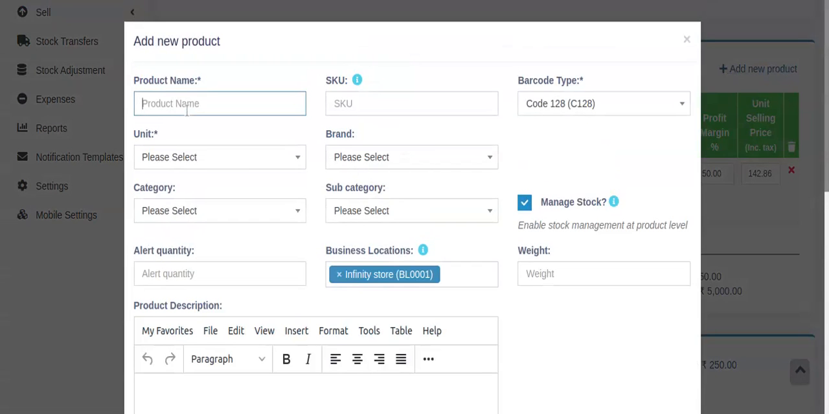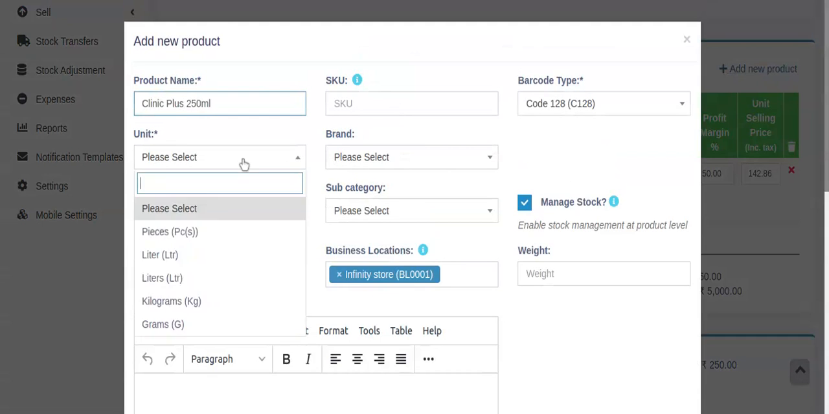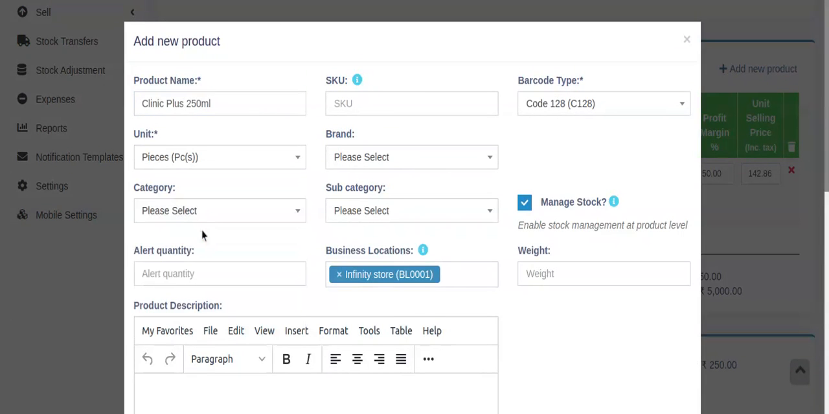I will write the product name, like I brought Clinic Plus 250 ml. The SKU number I will leave blank. I will select it in pieces. I will select the category here.